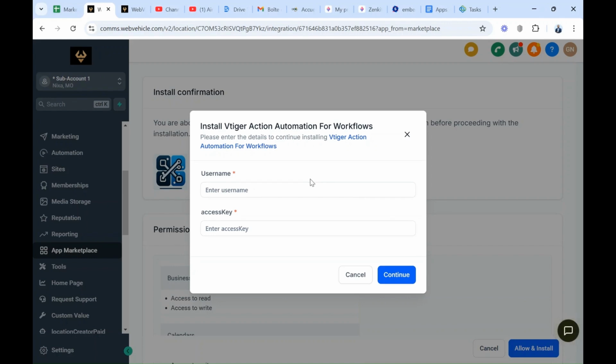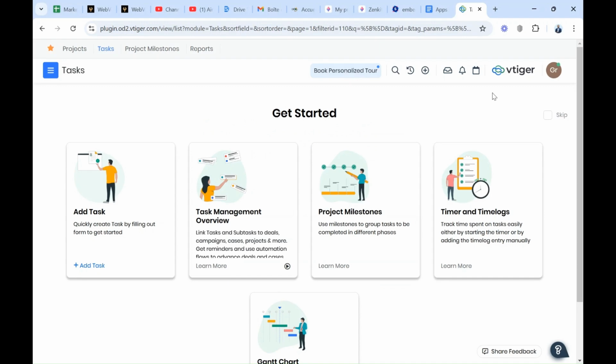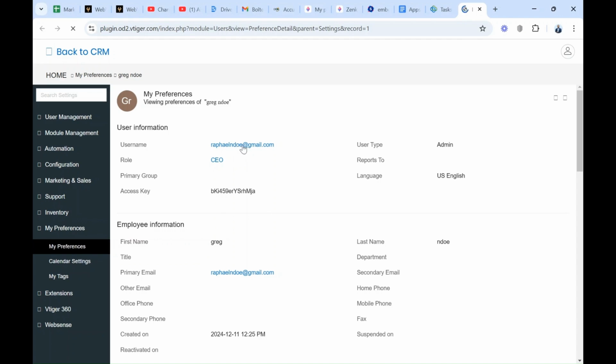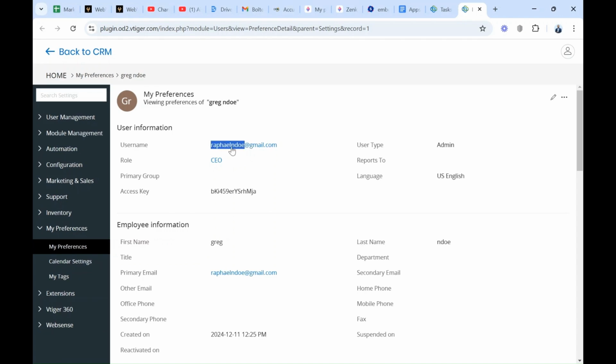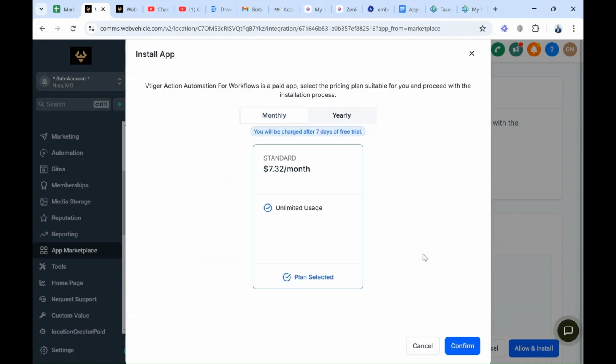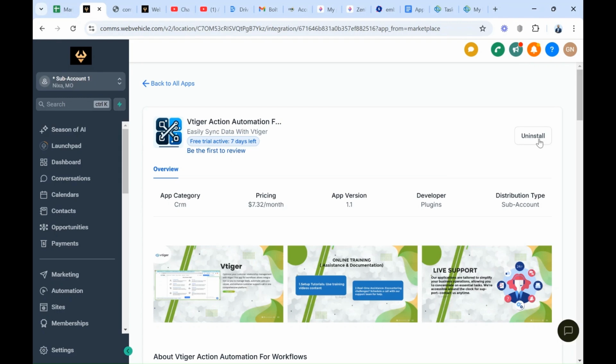We just have to switch to our vTiger account. Inside vTiger, we come here, My Preferences. We have the username here and the access key. So we copy, paste, go and get the access key, copy, paste, we go continue, we select the plan, we confirm, and we have uninstall, which means that we just connected our tool to our vTiger account, and now we're able to execute actions directly from your workflow.